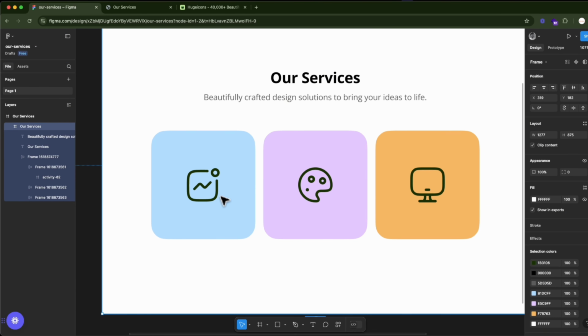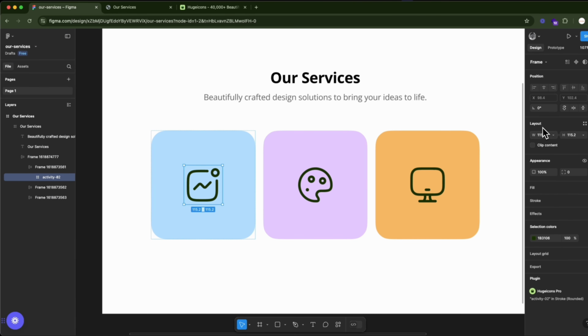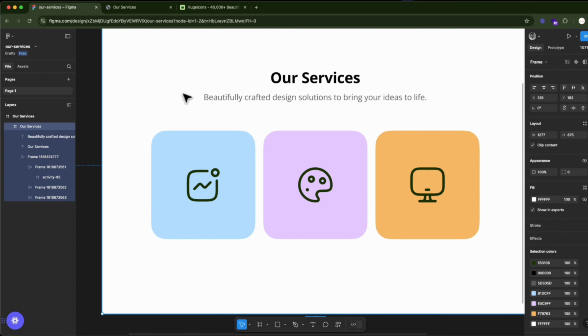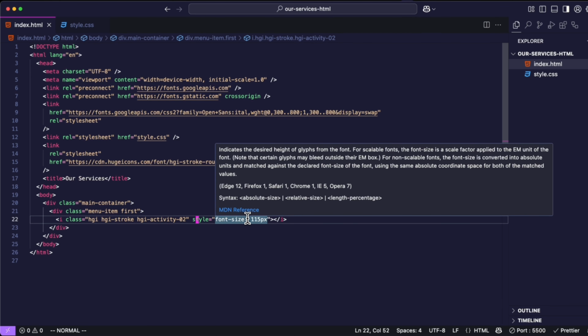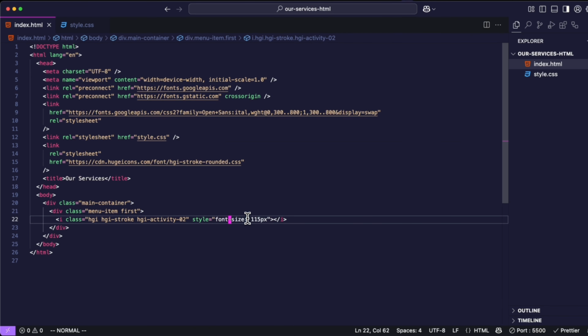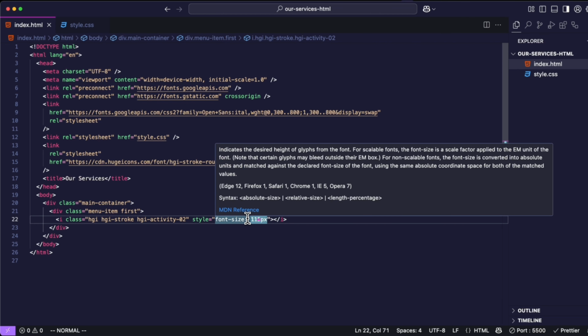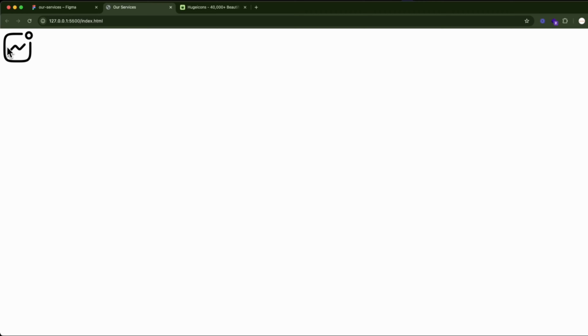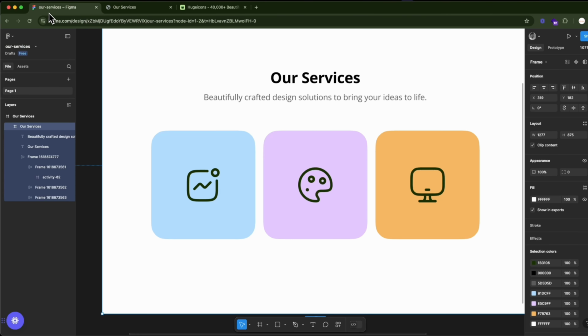Let's see the icon size. So the icon size is 150. So we'll update that. In the HTML I tag, we're going to use inline style with a font size 150. So let's see if it's working or not. Yeah, the icon is much bigger now. It's the exact size of the design. So now we'll add the color.